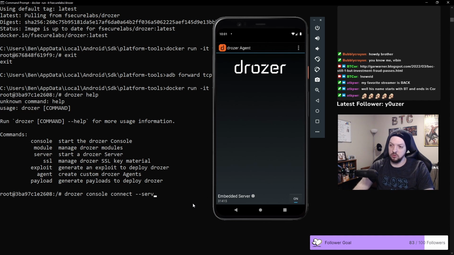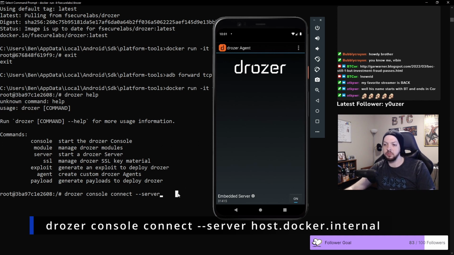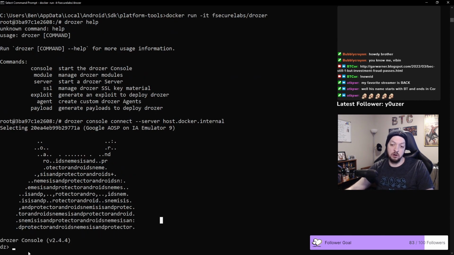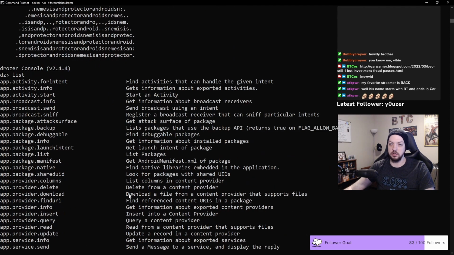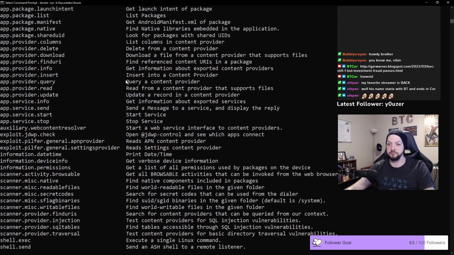We have to use this server flag, and if this was an actual physical device, we could just put in the IP address of this phone as long as it's on the same LAN network where it could see that IP. But because this is an emulator running on the device, we have to use a special flag. So if we do that, now we're in our Drozer console. You can just run list, and that will list everything that is already available, and it'll give you a little explanation of what it does.